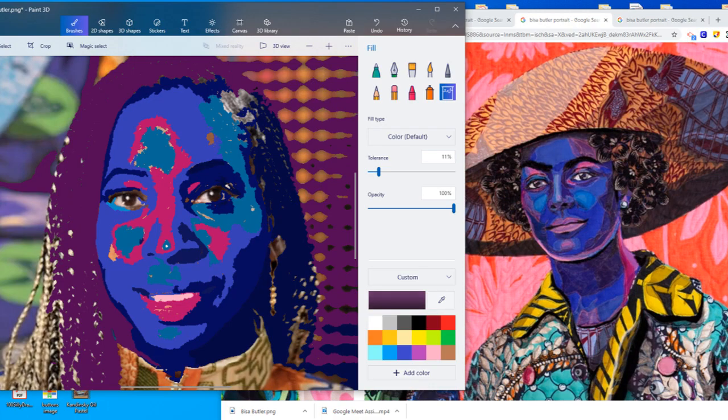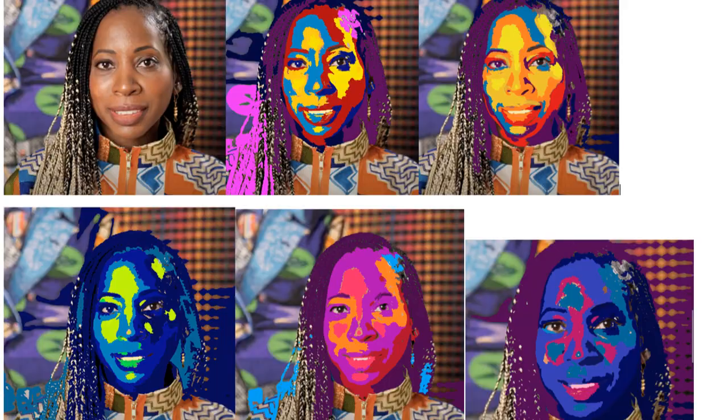I would recommend looking at some of Bisa Butler's work as you are creating your color schemes to get ideas. I pulled up some of her work on the screen as I was working so that I could match the color as closely as I could. As you can see, it's taken me multiple attempts to try to get the color scheme that I think I might want to use. When I'm all finished testing this out, I'll look at all of my different attempts and see which one I like best for my final project.